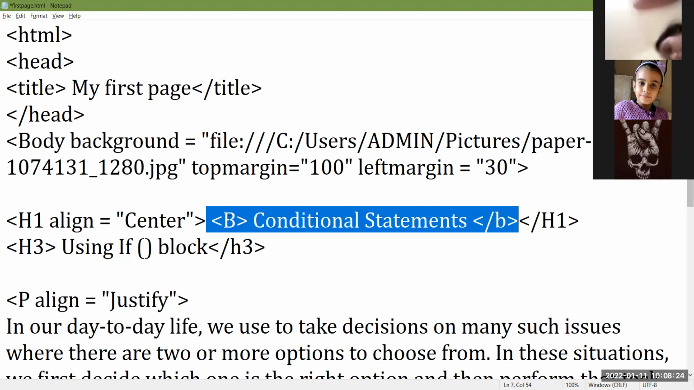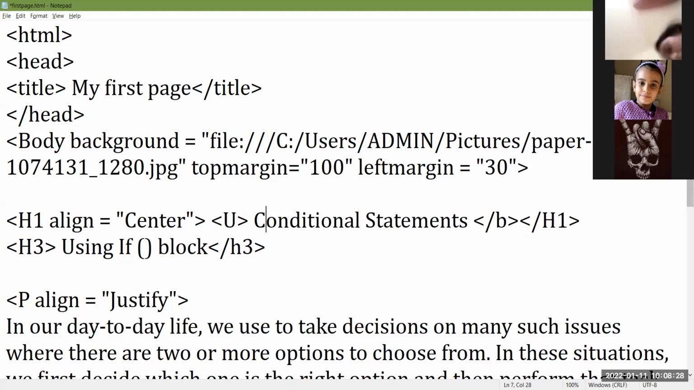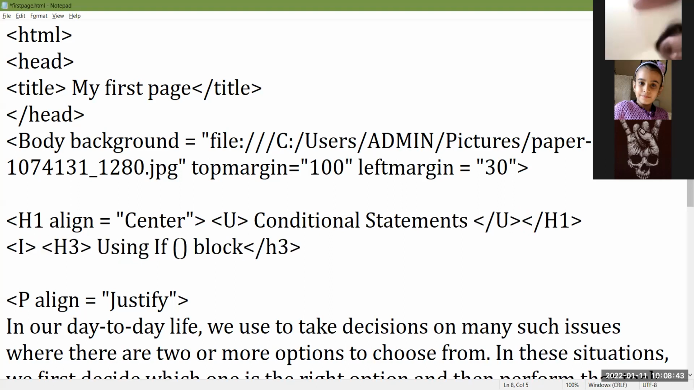Now this text will be bold. Sir, it was already in H1, so we are giving it underline. Bold is already there, so I'm giving it underline. H1 tag automatically makes it bold, so I'm giving it underline. Similarly, in the H3 tag, suppose I'm giving it italic, but now I'm opening the tag before H3.